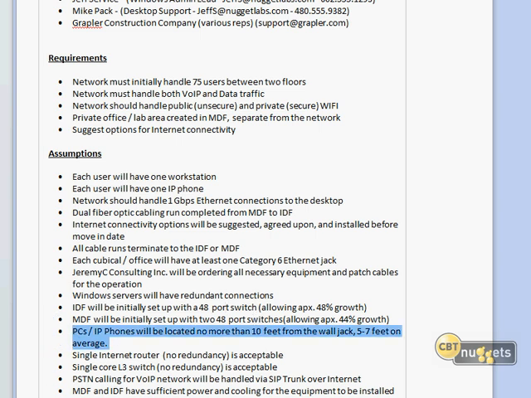So right here, PCs and IP phones will be located no more than 10 feet from the wall jack, and I'll put 5 to 7 feet on average. Why did I put that in there? Well, because I'm buying a bunch of patch cables from Monoprice. That's the vendor that I chose for this little scenario. And I'm going to buy maybe 50 10-foot cables and 100 5-foot and 100 7-foot cables. So I have a bunch of those. But if all these computers are 10 feet away, I'm going to run out of cable. So I've got to let them know, hey, no more than 10 feet, but on average, most of them will be 5 to 7 feet.